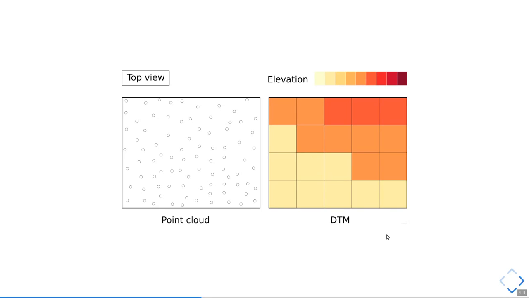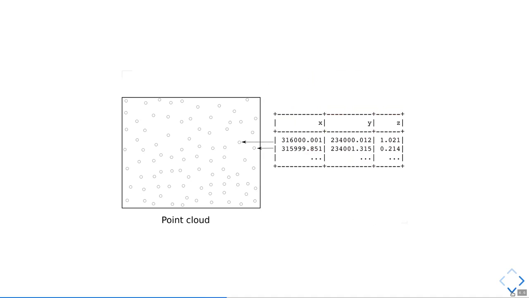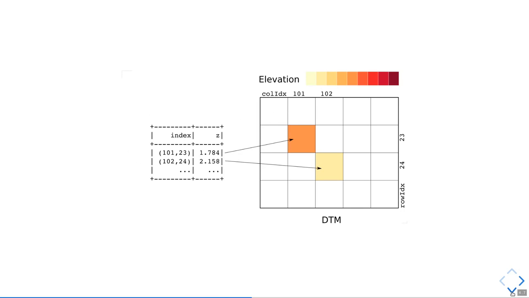Looking deeper, you see that each point in the point cloud is represented as a triplet of x, y, z coordinates, usually in a geographic coordinate system. And each raster cell in the DTM is represented by its raster index and an elevation value z. The raster index is a two-tuple that contains the row index and the column index of the cell, which are defined in the discrete coordinate system of the raster.